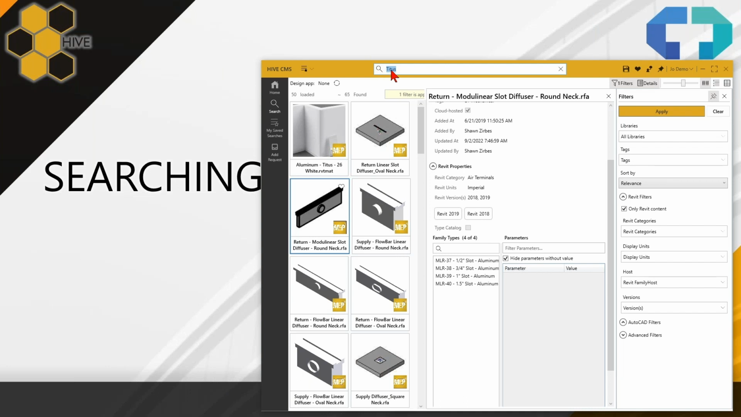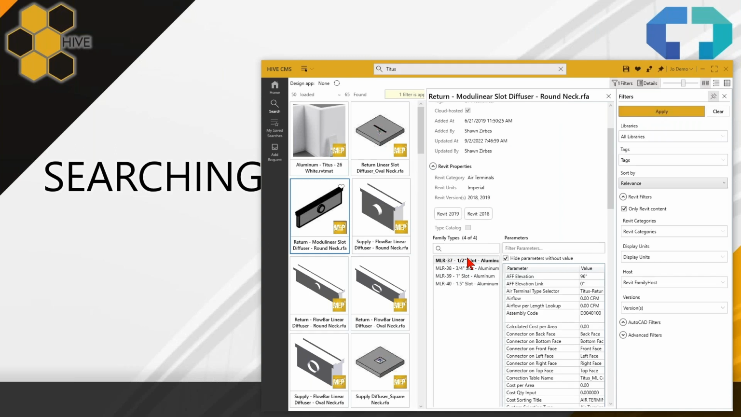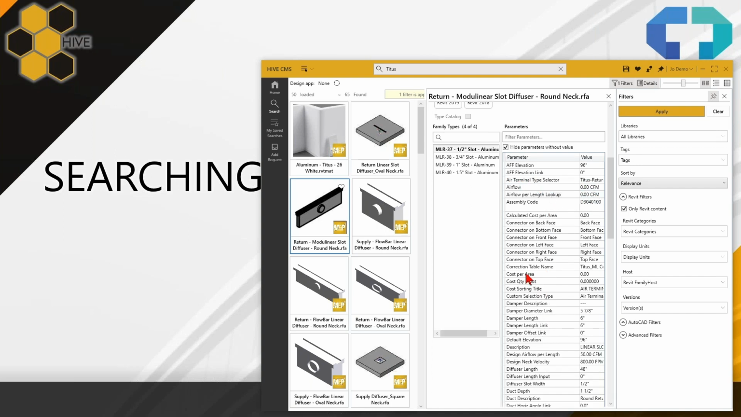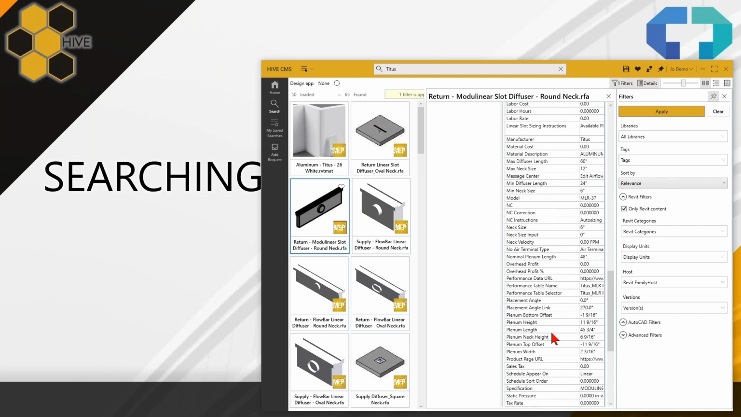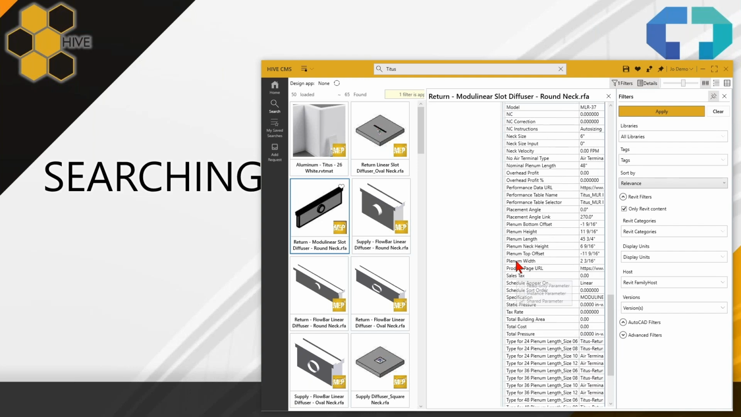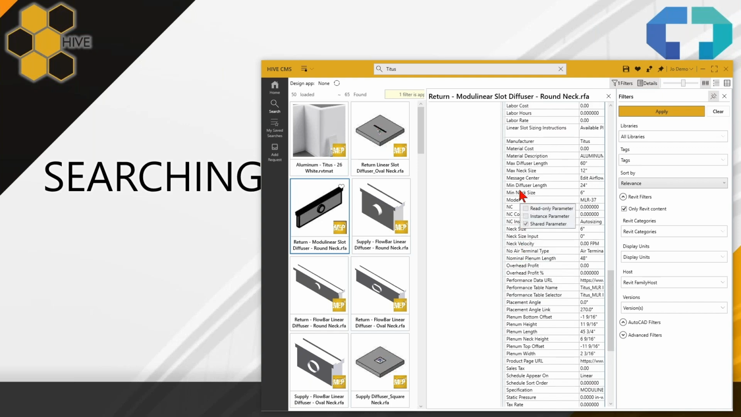So I did a generic search on Titus, and it found me this, but the file name wasn't where it found that information. In fact, if I go over here and start taking a look at some of these family types, if I scroll down inside of here, I'll see Titus show up inside the air terminal type selector for Titus. Or if I scroll down further, it has the table name of Titus. Or if I scroll down even further yet, down into the M's, there it is, manufacturer is Titus, right?